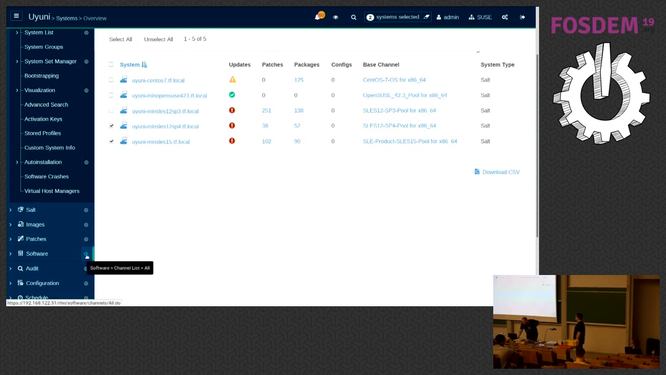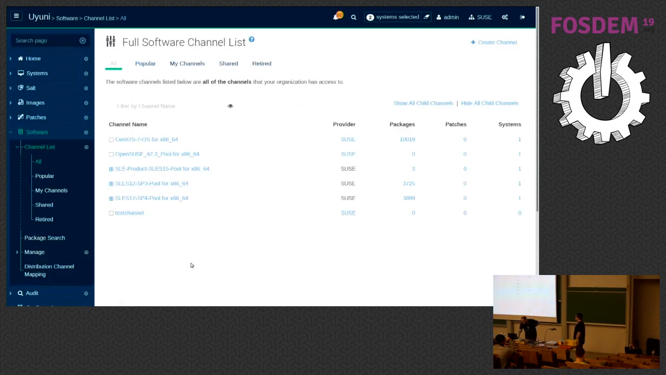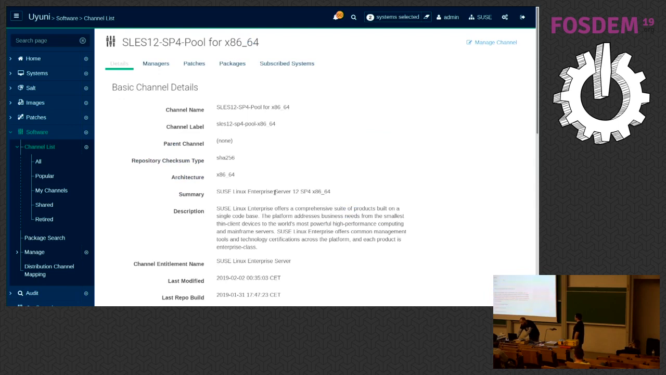Next, an important page to see here is the software page. Here, these are the software channels that we have currently configured in our Uyuni instance. So we have the channels for SLES 12 SP4, we have channels also for the OpenSUSE one, we have CentOS channels there. So if you go to one of those, for example, you have the information about these particular channels.